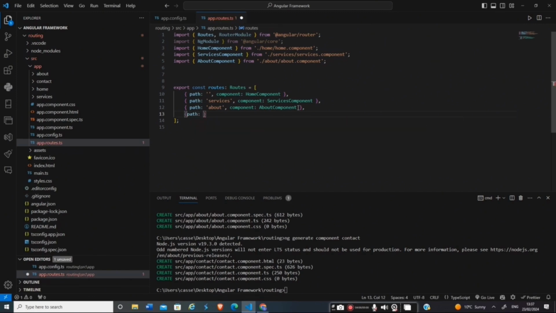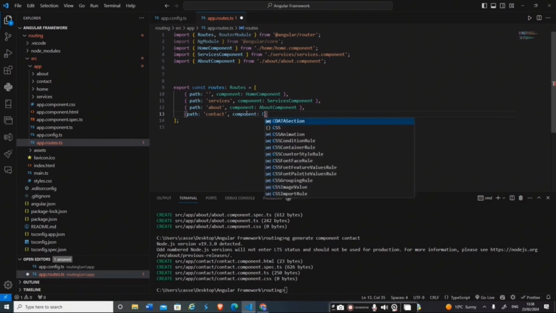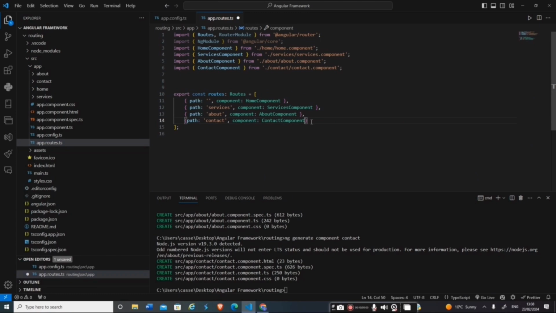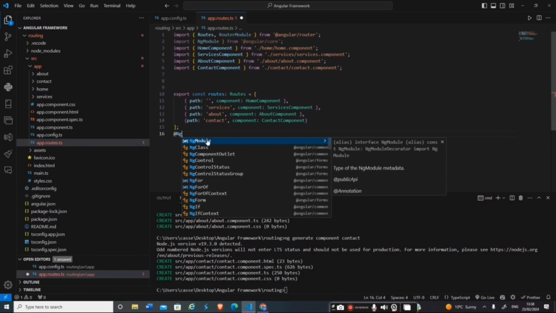So we're going to be giving that the same thing, and we are going to be using the exact name that we named it when we created the component. And we are going to be saying contact component as well. So now we have the 4 different components that we want to be able to navigate in our web application.